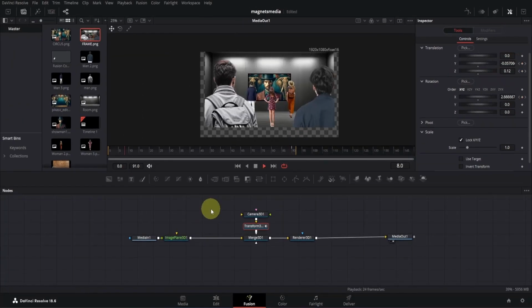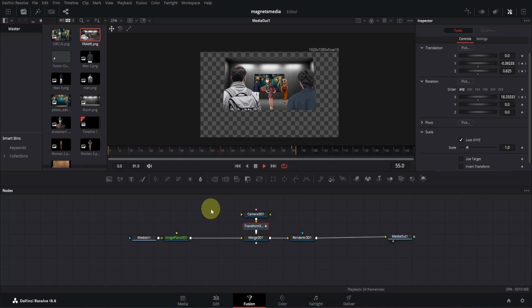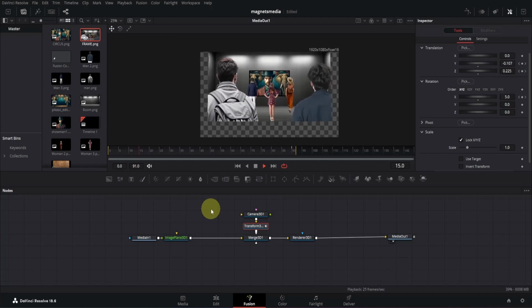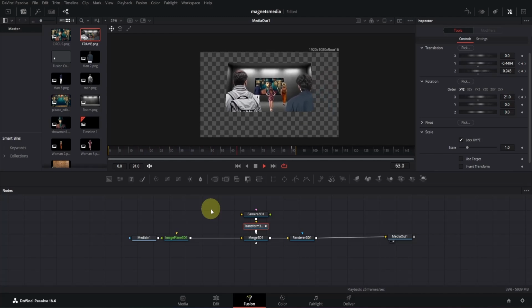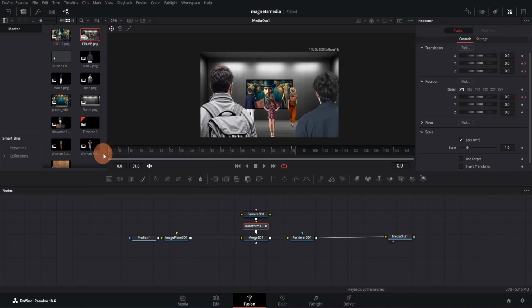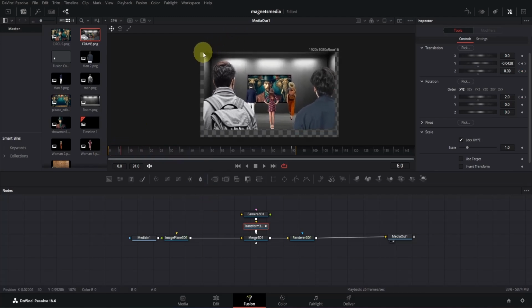Now let's preview. So, if you see, it looks like the image is falling on a plane surface, and we wanted to achieve that, but there is a problem. The image gets cut off by the edge as it goes up, so we gotta fix that.